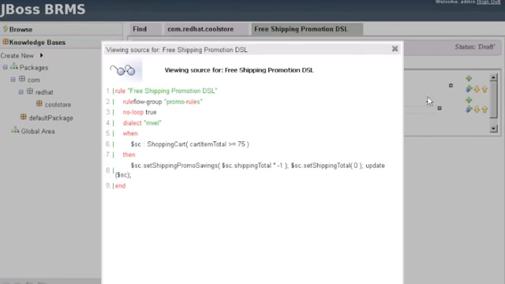So this identifies a rule, free shipping promotion DSL, which is the name we saw on the previous screen, a rule flow group called promo rules, which will be important in a later phase in this tutorial. It identifies a no-loop attribute of true, which means that as business objects or facts within the rule memory space change, this rule will not execute more than once. It's in the MVEL dialect, which is the default dialect for business rules in BRMS. And here is the when and then condition.